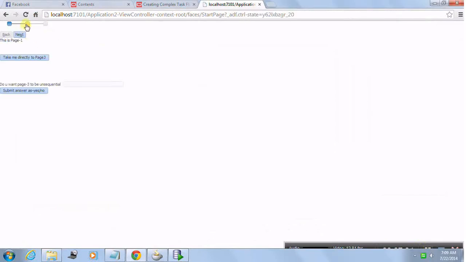So our application is up. Click call train to call the train, and as you see over here, it's not clickable right now. That is to say the third stop is sequential. Now it says, do you want page 3 to be unsequential? If I input anything at all and submit, it should become unsequential. So let's say yes, and as you click submit, the page flow scope variable is set, and see, this becomes clickable. You can directly click on it and go over it. As you can see, I have already arrived over here. So this is how you can make a page sequential or unsequential.